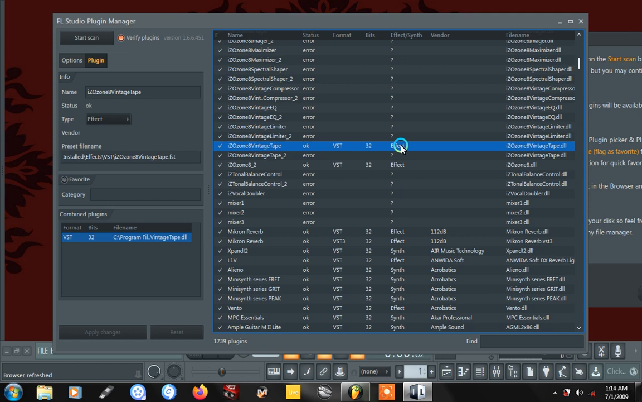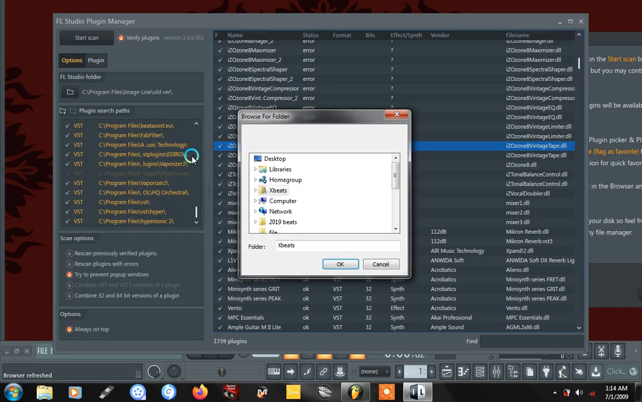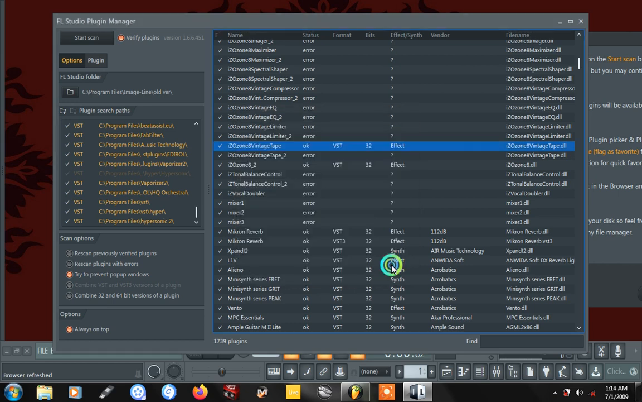So sometimes you might install some plugins. Let me repeat this again, and it doesn't show in this search scan. You just go to this place here and add a folder here and select that directory where you install the plugin and press OK. That's all.